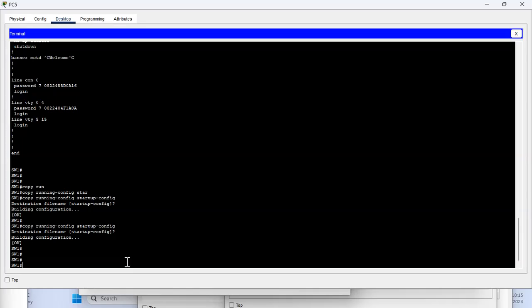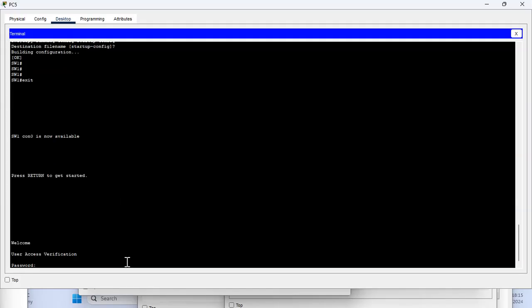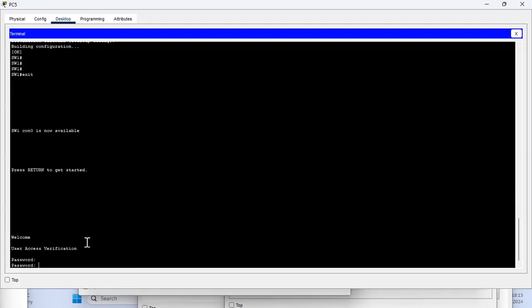So it's time to test our passwords. Are they effective? So I'm going to exit so that I log out. Now you see that we have our banner, which is welcome, and then you go ahead and provide the password. Now this first password here is the user access password.